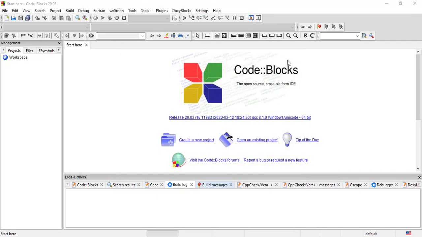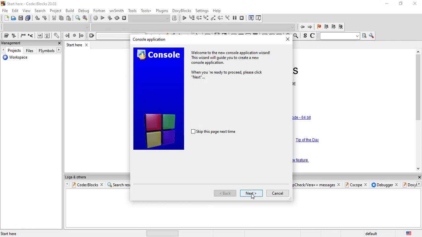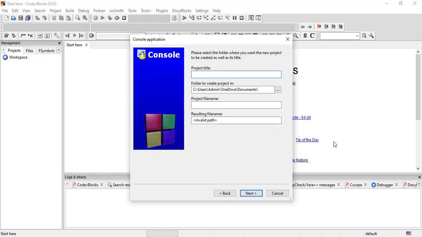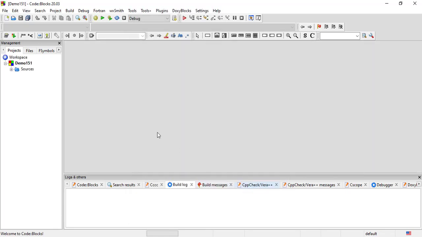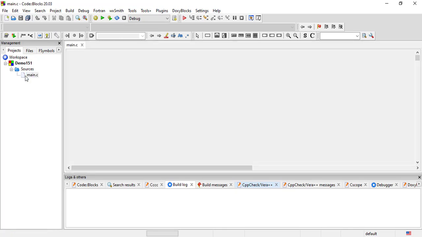So let me start with a demo, right? You select C as a programming language and give some appropriate name. Let's say this is a demo happening on this date. Let me give some appropriate name, for example 151, and any name you can give. So let me put it over finish, and you go to the sources and there is a main file.